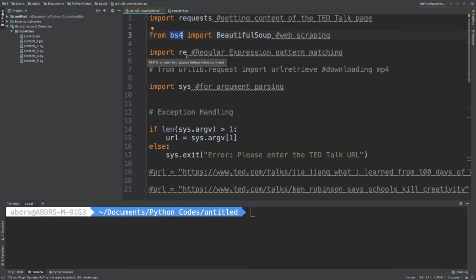And once we do that, the next package that we would be requiring is re, which is for regular expression manipulation. So regular expression, as you might have known, is just to do pattern matching. And then finally, the package that we are going to use is sys, which is for argument parsing, to generalize the code for using multiple URLs as a combined package. So let us start with the code.